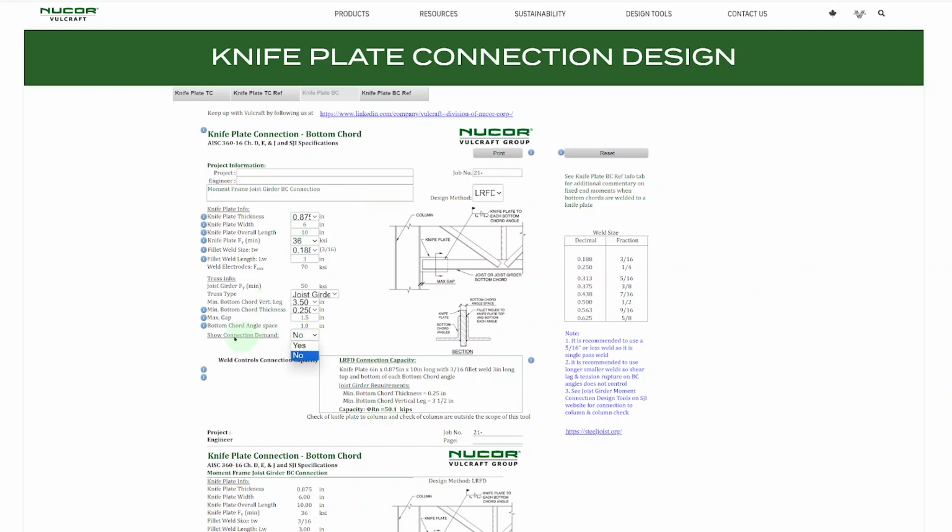There's this option here to show connection demand, and if we toggle that over to yes, that pops up this field here, so I can change that to whatever my number is. And that just adds this little extra check here. So 50 is less than my 125 kips, my connection demand, so it's no good, NG. We'll leave that as 100 kips for this example.